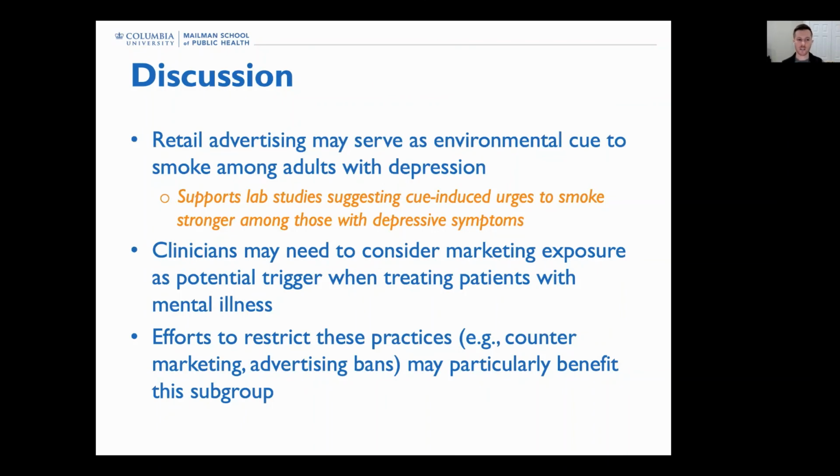So our takeaway was that it's possible that this retail advertising might serve as a cue to smoke among adults with depression, and this corroborates some of the laboratory studies that show that cue-induced urges to smoke are stronger among those with depressive symptoms. So in laboratory testing, individuals with current depression were exposed to advertising, and their urge to smoke or their craving level was measured, and this was found to be higher compared to smokers without depression. So this corroborates some of those lab-based studies.